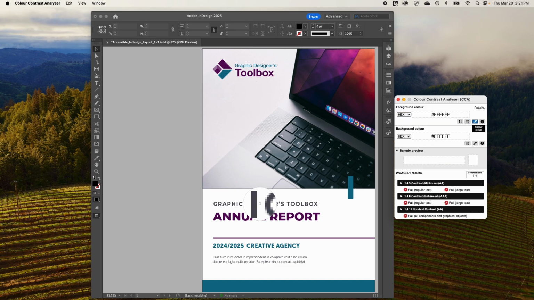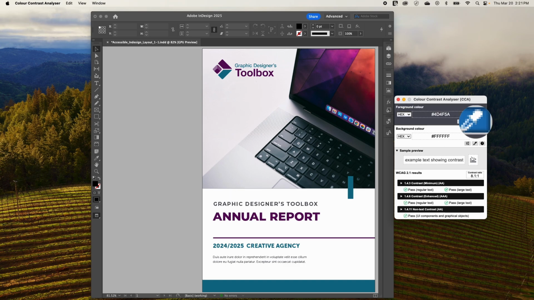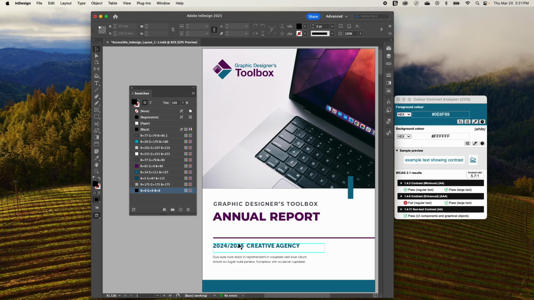I'll test this gray text on a white background. It passes all levels. Now let's try this aqua color text. It fails AAA for regular text. To fix this, I'll darken the color and retest until it passes.